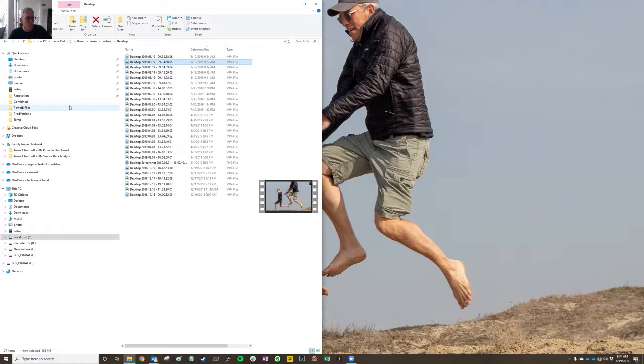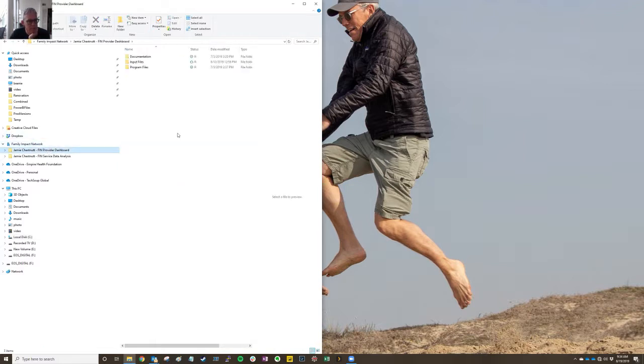For all of us, for Jamie, for Neetu and myself doing the development, and for the providers, this is a question of having access in the right way to the right files. So I'll show you on the left how we hope this will work. Here, I've synchronized this OneDrive folder that Jamie shared with me for Fin Provider Dashboard to my desktop. And this folder is the master folder for this project.